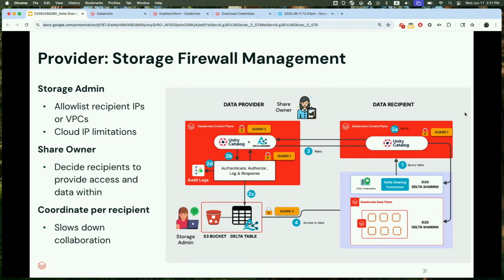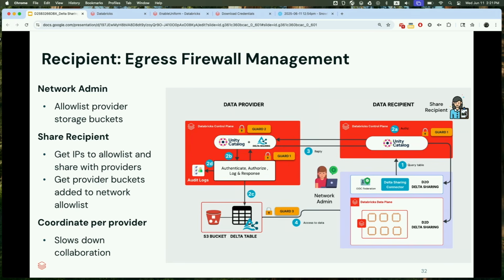So as a data provider, you have data behind a storage bucket, which is behind a private network. You want to make it accessible to your recipient without exposing it to the public internet, right? Similarly, on the recipient side, you have your infrastructure that's behind a private network. You want to collaborate with the provider without compromising your infrastructure.